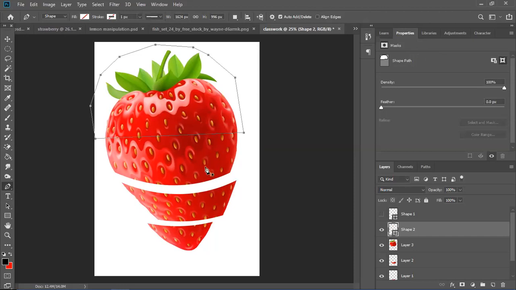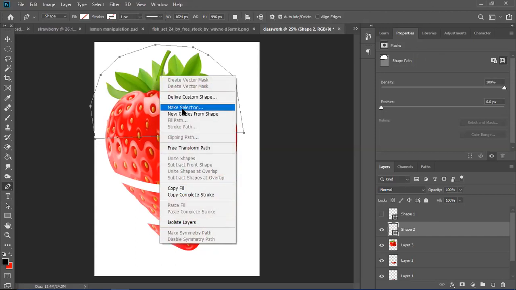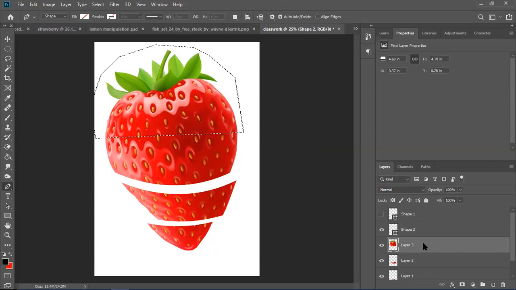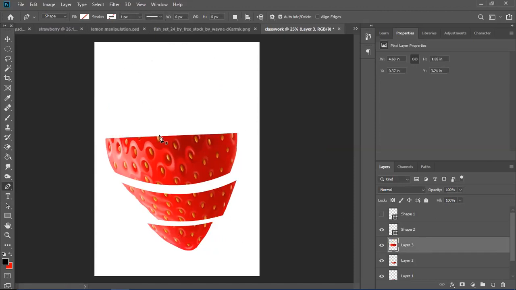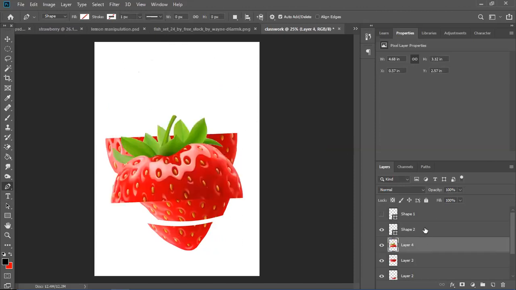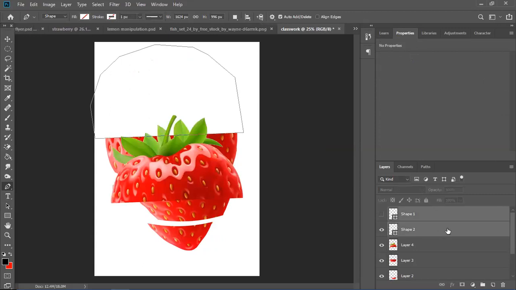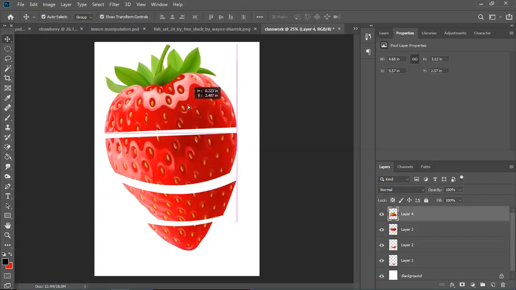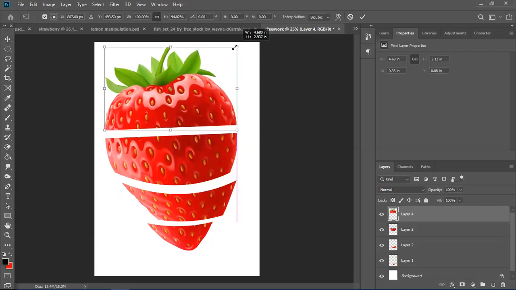So when you do that, the next thing you do, you right click. You make selection, just click on OK. Then you select this, then Control X, Control V. Now we are good. I'll just bring this guy up and I'll reduce my guy small.